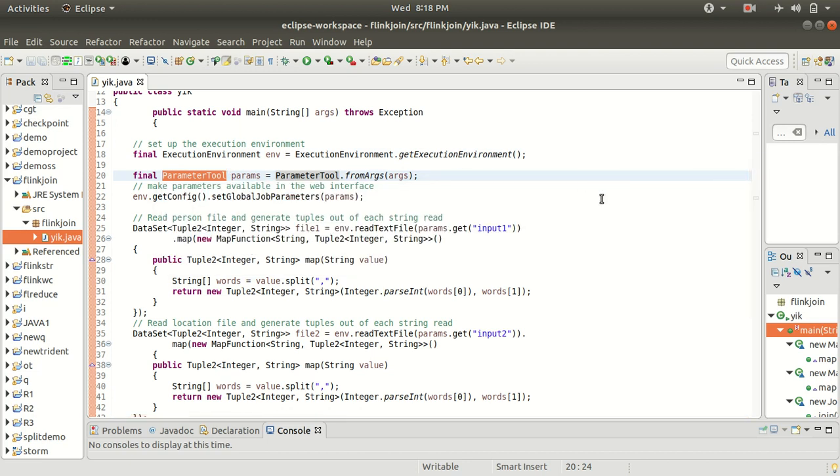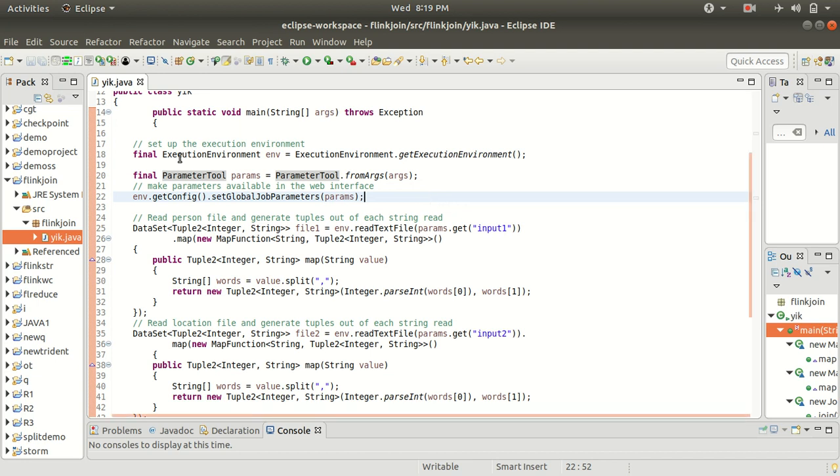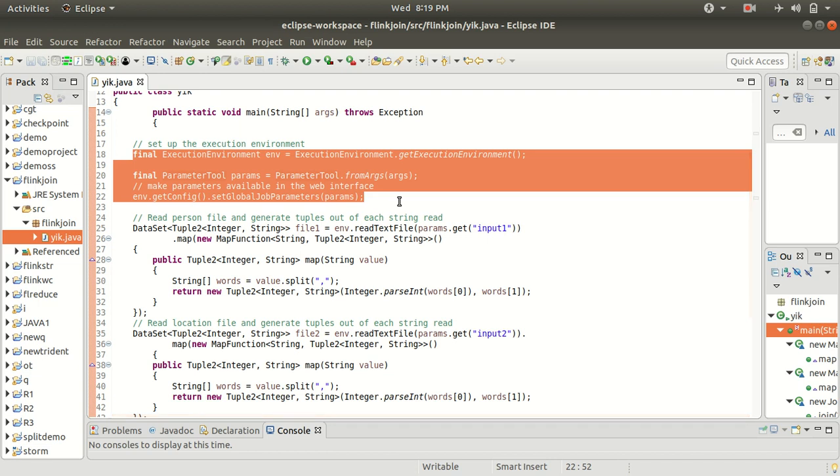The next step is again common among all Flink programs: making use of ParameterTool. When we write the Flink command to execute this program, we need to specify our input and output arguments. To read and process those arguments, we need this ParameterTool. Third, when we are working with a distributed environment, every node should be capable of accessing those parameters. That's the reason we are keeping it at global job parameters. These are the three common things you will find in every Flink program.